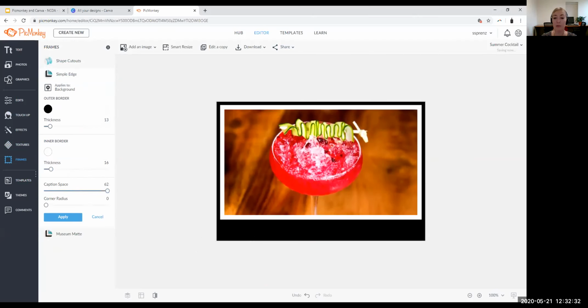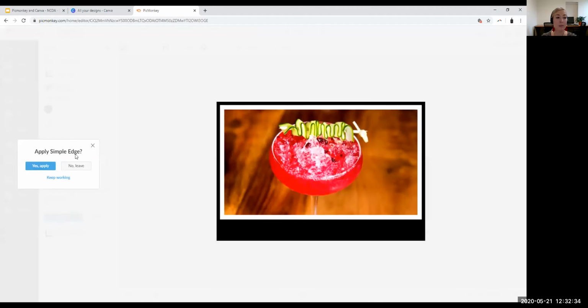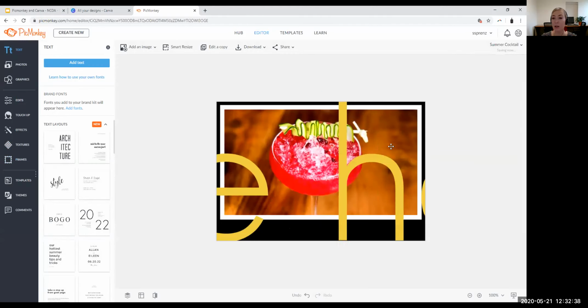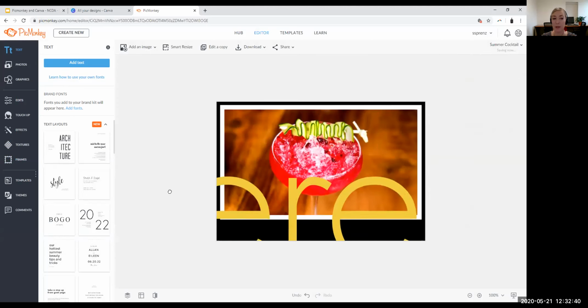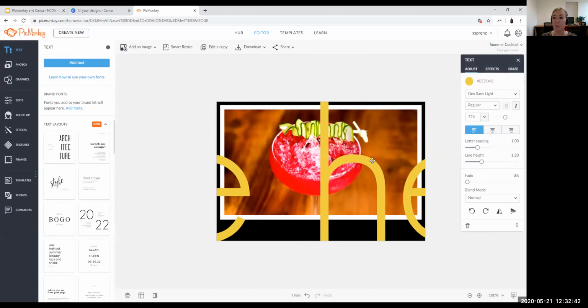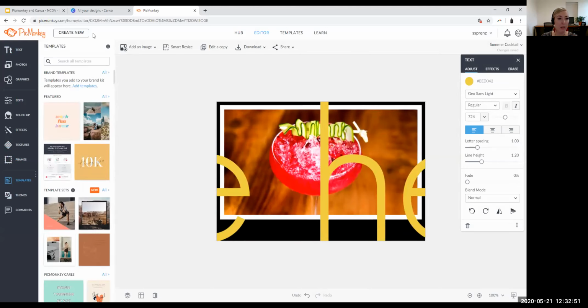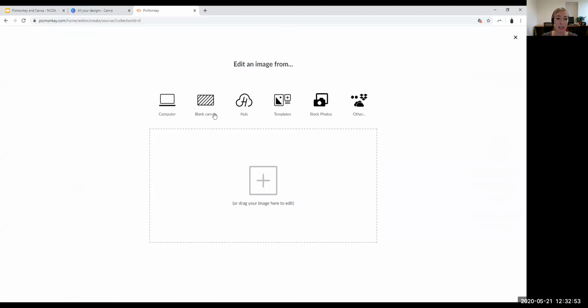So maybe I wanted to write some text. So maybe I'll go back up to my text box and then add in text onto that bottom space right there. Sorry, this is so huge, but if I wanted to add that in, I certainly could right there. So pretty neat. Then I'm going to go ahead and just get out of this and create something new.